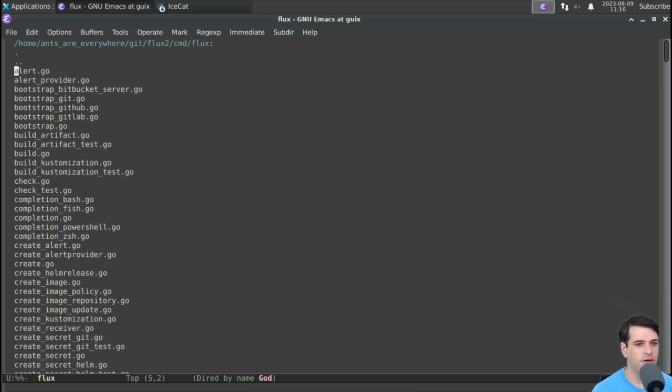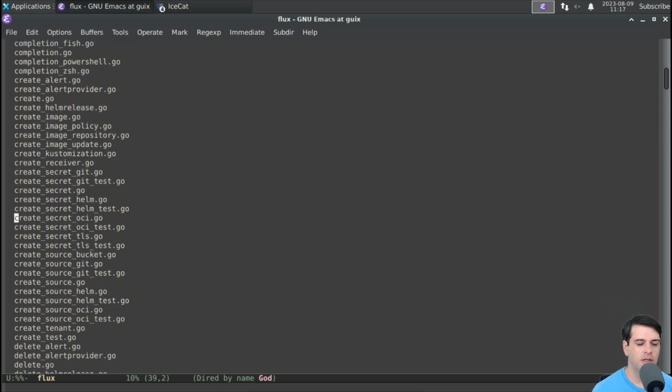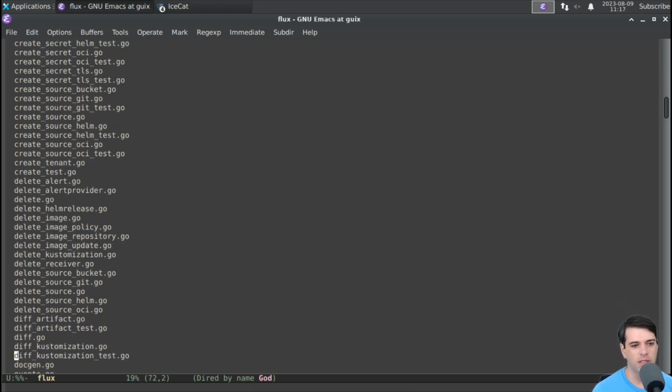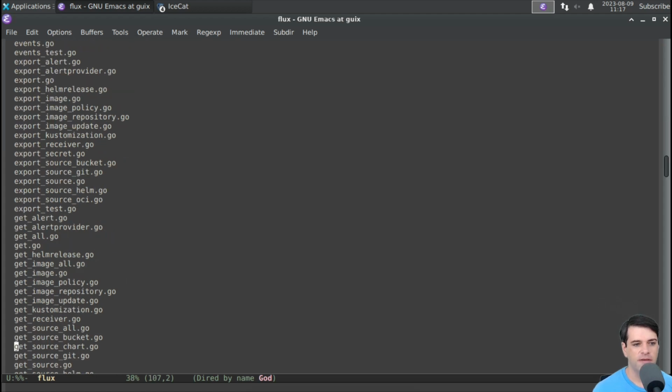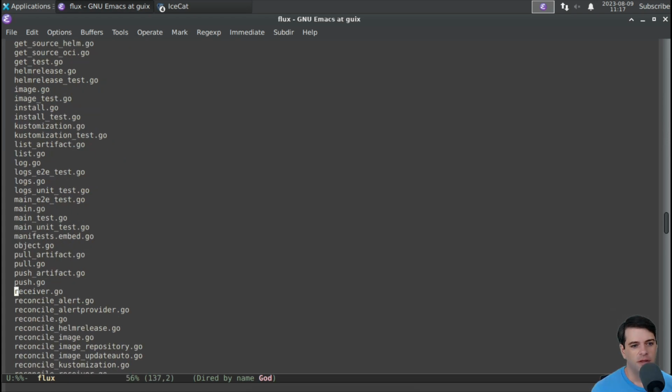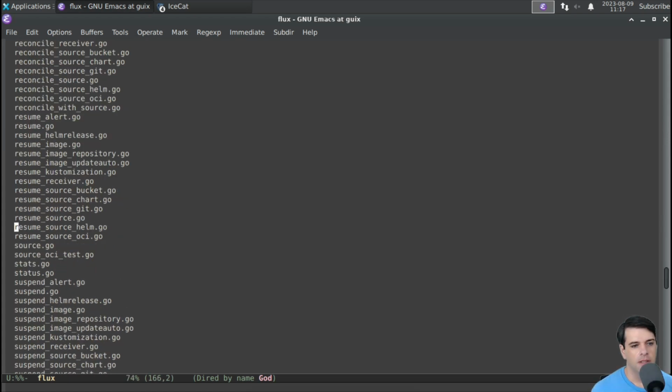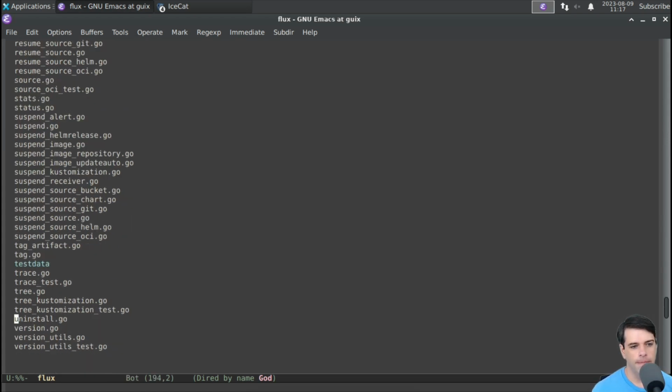So in command, we have lots of Go files, including alerts, bootstrap, build artifact, build customization, check, complete, create a bunch of stuff, including customizations, image updates, Helm resources. So maybe this is where all the stuff is. We can delete, diff, export, we can get image, and all of the stuff. Resume, suspend, yeah. So I'm gonna guess this is where stuff is. Let's look at tree.go.